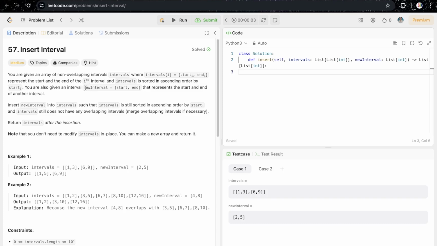So there is another set, new interval, new list. There is only a start and end. Okay, and in these intervals there are multiple positions of a start and end. So what we have to do: insert newInterval into intervals such that intervals is still sorted in ascending order by start_i. So see, this is intervals and this is new interval. One list is there, one pair, and in intervals there are multiple lists inside this list. So we have to insert this new interval inside these intervals.